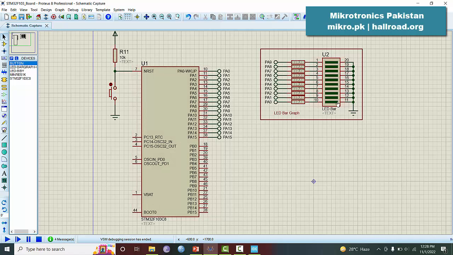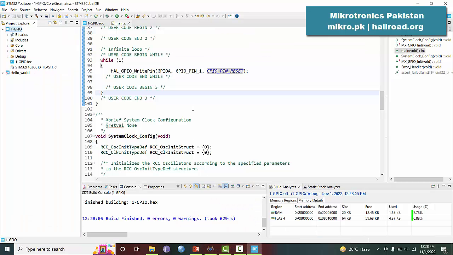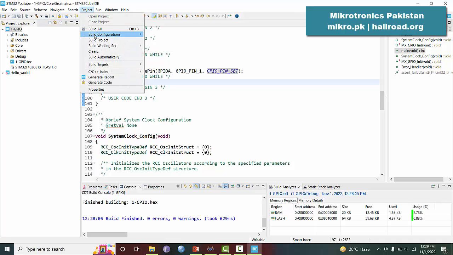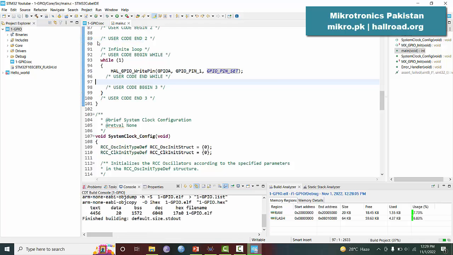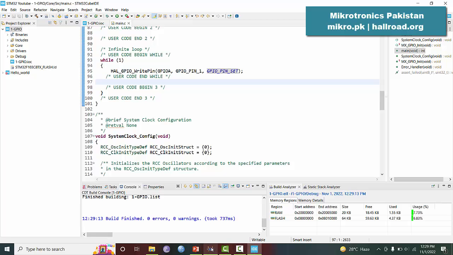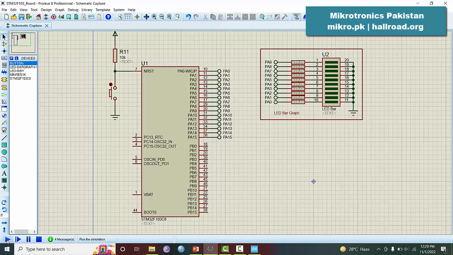Now let's run the simulation, and it should have produced this result. Sorry, it was set to reset. We have to change it to set position, because when we set it, only then the output will appear. Project, build project, and run it again. So you can see this pin number 0 has been turned high.